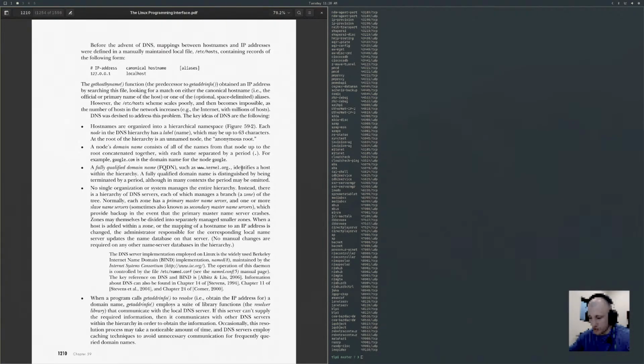Normally, each zone has a primary master name server and one or more slave name servers. It's not very politically correct terminology anymore. Sometimes also known as secondary master name servers, which provide backup in the event that the primary master name server crashes. Zones may themselves be divided into separately managed smaller zones. When a host is added within a zone or the mapping of a host name to an IP address is changed, the administrator responsible for the corresponding local name server updates the name database on that server. No manual changes are required on any other name server database in the hierarchy.